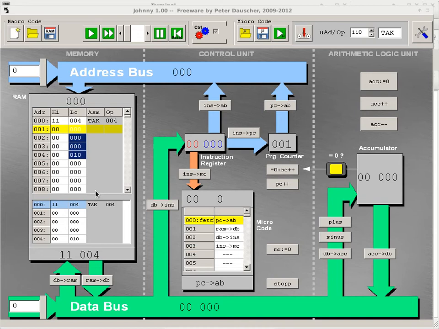Like if you have PC to AB, it's going from PC to AB. The program counter has one right now. If it goes up this, it's going to make the address bus 001. So you tell them now the address bus is 001, and then the next step, if it takes RAM to DB, that's how the data bus is at 001 also, 00001. The data bus will have the content at the location.